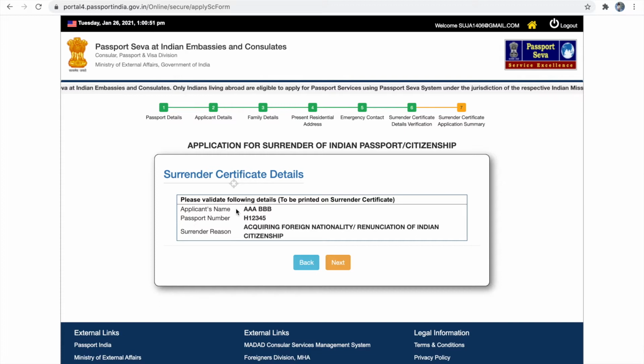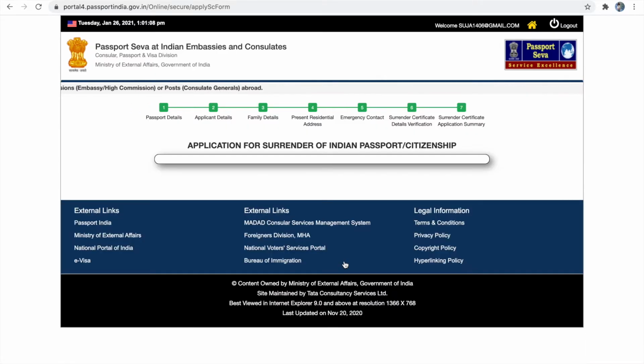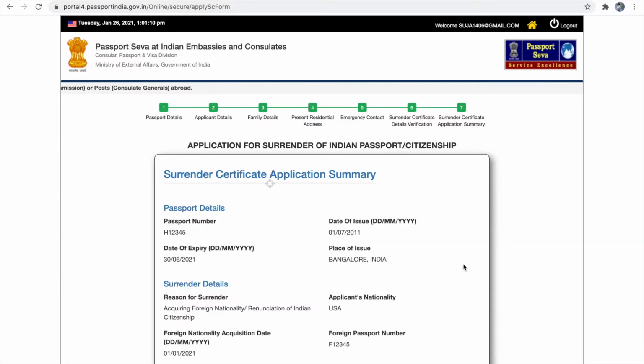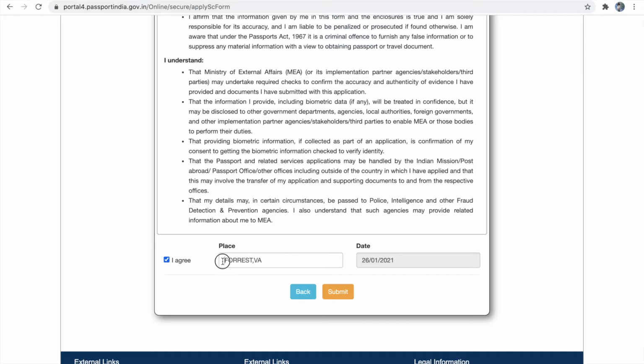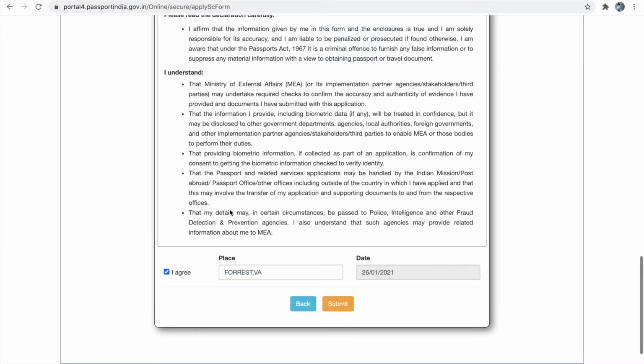So this is how your surrender certificate is going to look. Make sure your name, passport number and reason provided are right. Next is the preview of the surrender certificate application. Make sure all the details provided here are right. Cross check once again, because once you submit the application, you will not be able to edit it. You have to redo the application from the first if you have to change anything. Once you are done with cross verification, click agree, provide place and date, and submit your application.